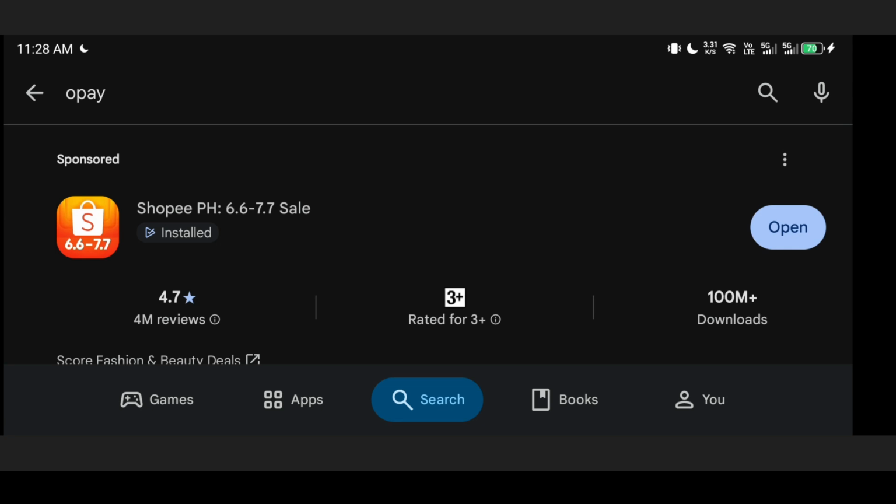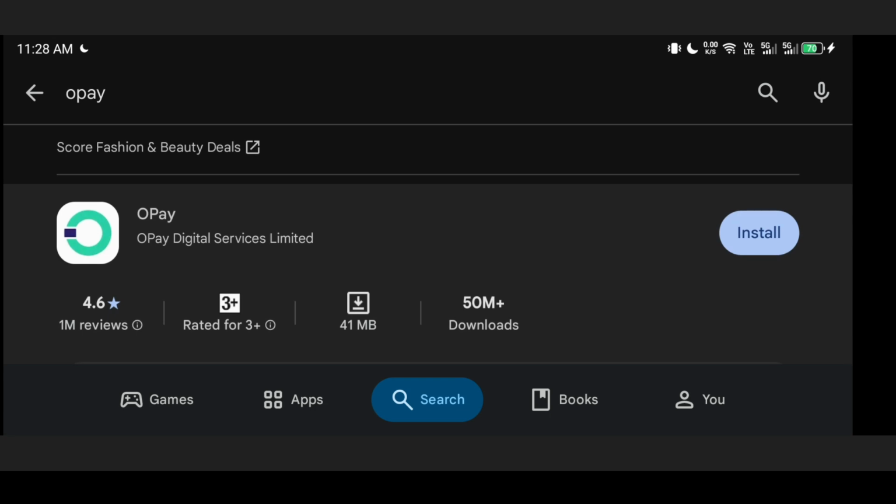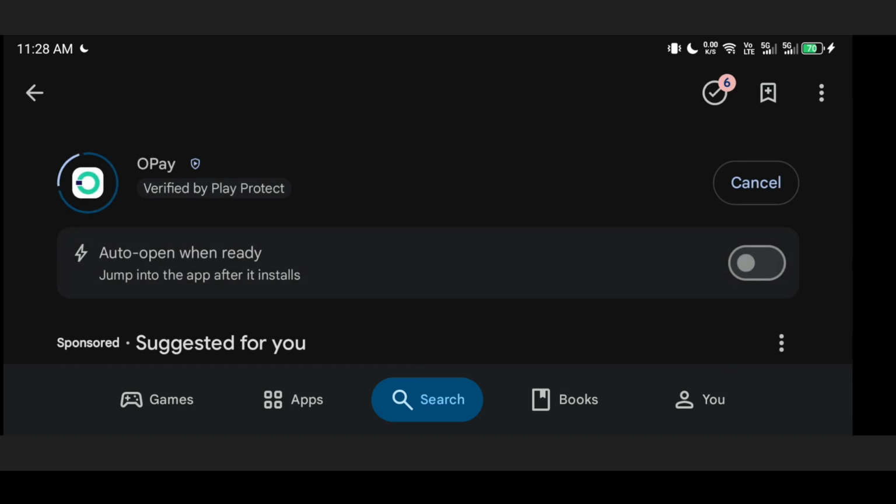Once you're on the correct app page, tap Install. The download will begin right away. Depending on your connection speed, this may take a few moments. You'll see a progress indicator while it downloads and installs.